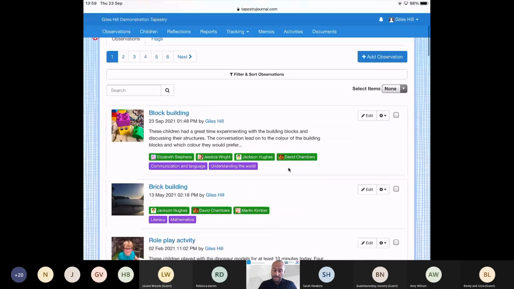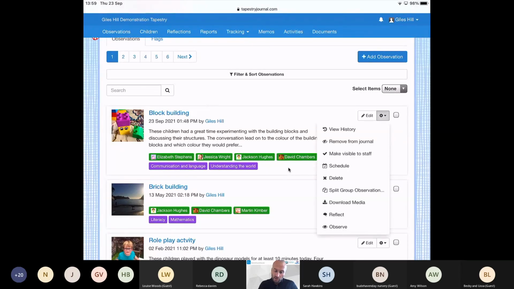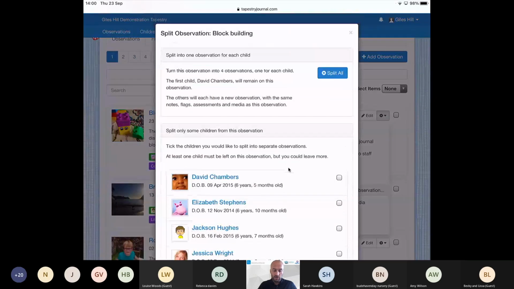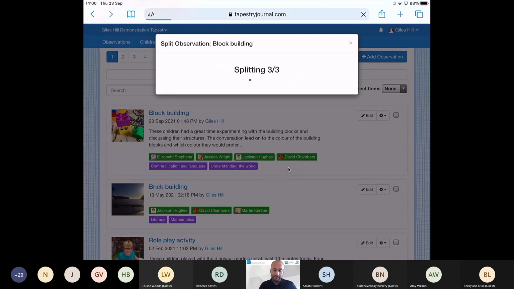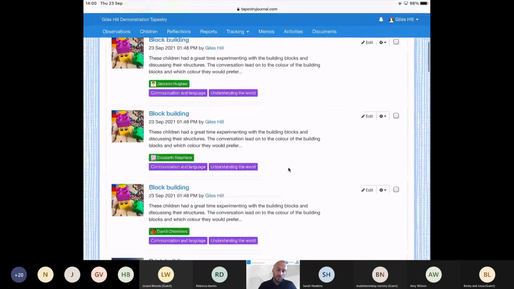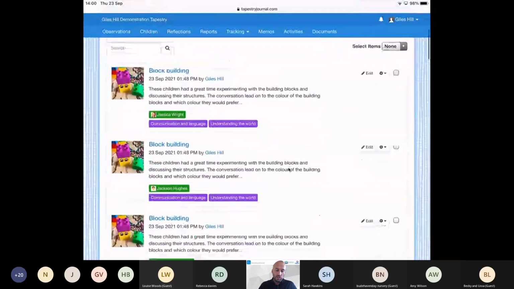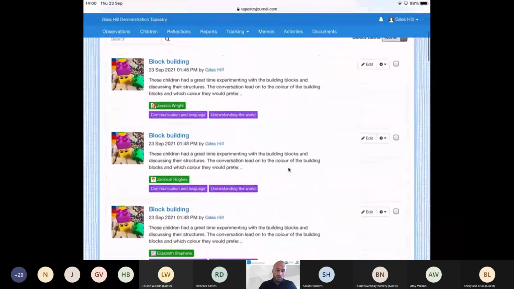And if I go to the cog next to that observation, you'll see I've got a few options there, including reflect, which we'll talk about a little bit later. And I can split that group observation. I've got a nice button at the top here that will split all of them. I can tap that, and so that's done. And that means you can individualize your observations should you wish to.